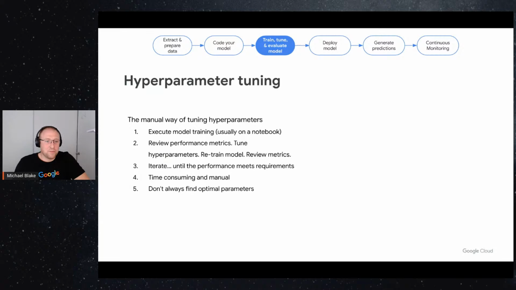Okay, hyperparameter tuning. I'm going to do just a quick refresher on that for folks who may not know. What's a hyperparameter? Well, there are parameters and there are hyperparameters. Hyperparameters contain the information that governs the training process itself. If it's a deep neural network, it could be the number of hidden layers or nodes in each layer. In a boosted tree model, it could be the maximum number of leaves or max depth. In linear regression, it could be the learning rate.